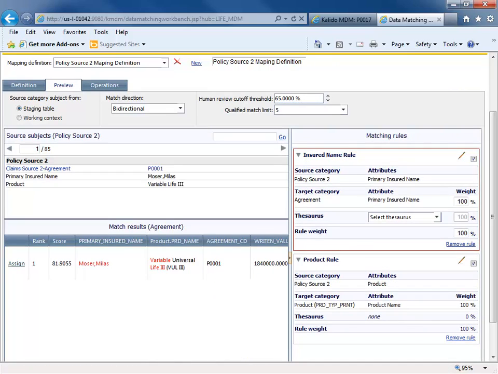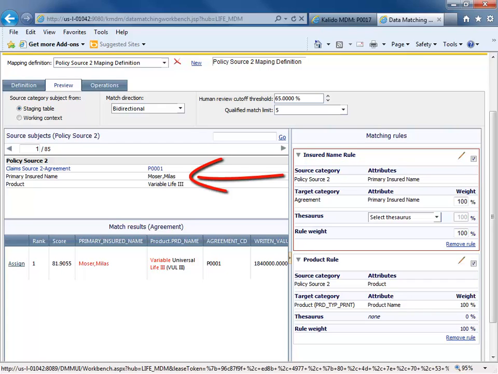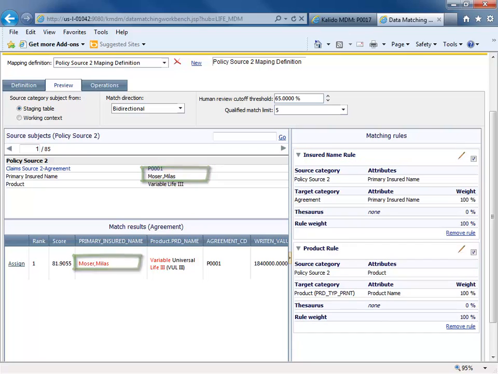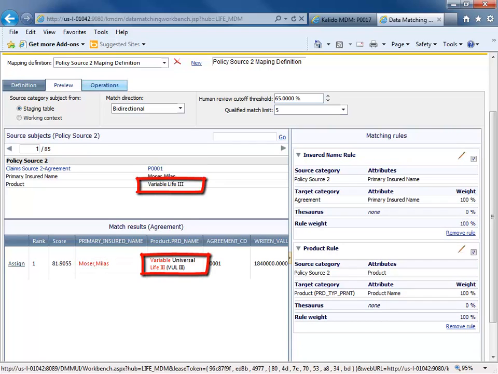The Preview tab shows how well the rules will perform at matching the new Policy Source 2 data, which is at the top, to the target master agreements, which are displayed below. The first example shows that while the primary insured names are identical, the product names are different. Despite this difference, the matching engine calculates a probability of about 81% that these two records match.